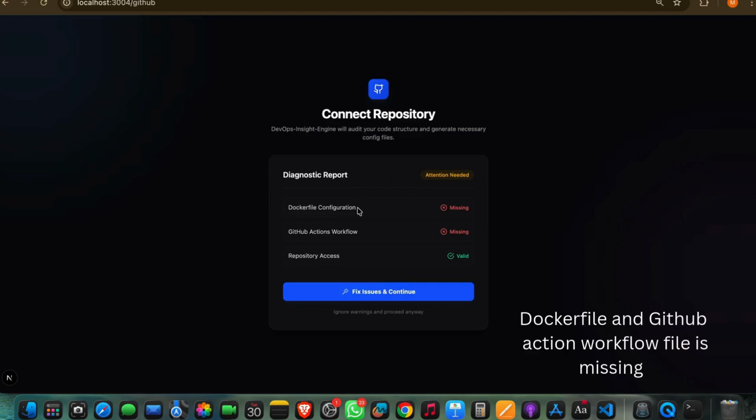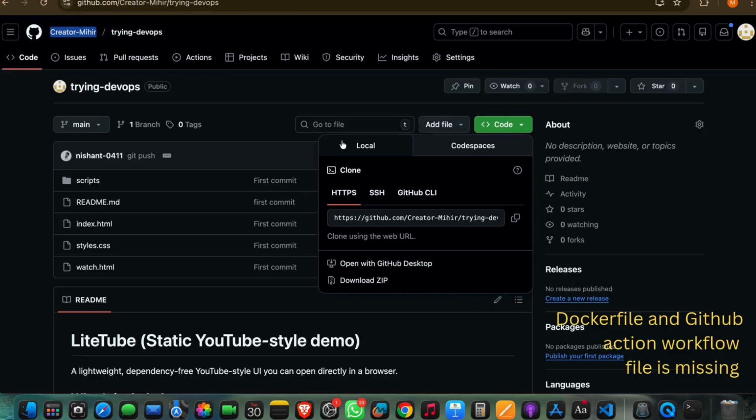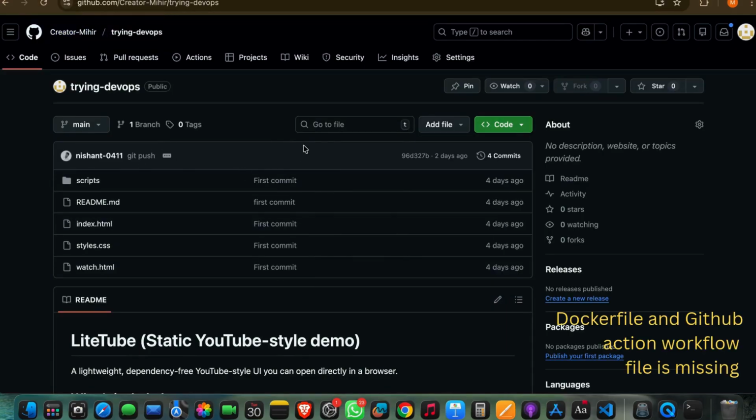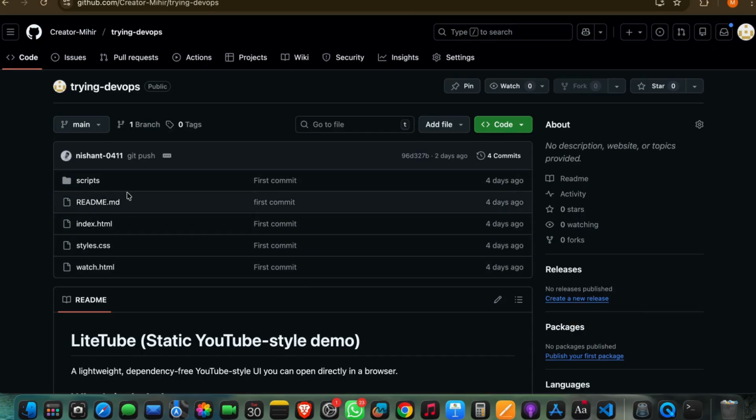As you can see, our diagnostic report says that the Docker file configuration is missing. The GitHub workflow is missing as well, while the repository access is valid. Let me show you on GitHub. This is our project which I am deploying currently, and these are the files we have.